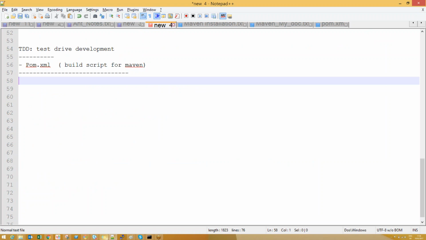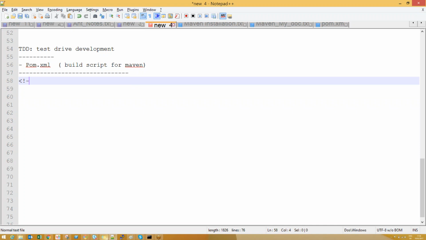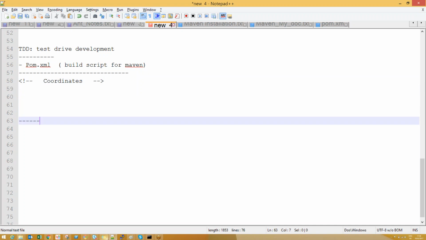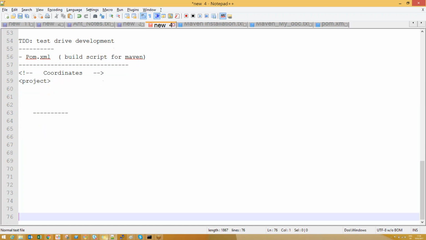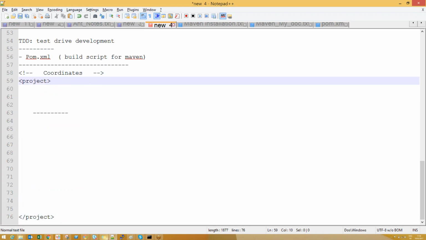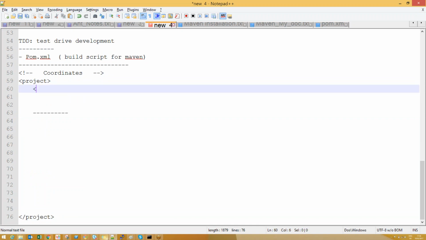So the first section contains coordinates. This is a comment, guys. The first section we call coordinates. In this section it contains artifact. First it starts with project and ends with project. Remember, guys, it starts with project and ends with project, and within the project it has 2 sections. One is this section, and the first section we call the coordinate section.